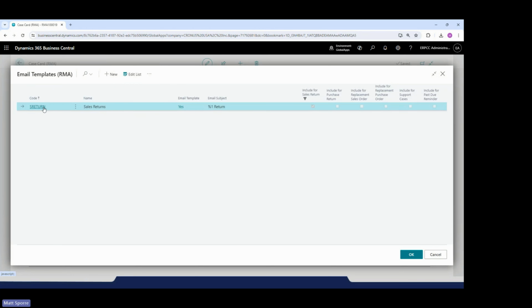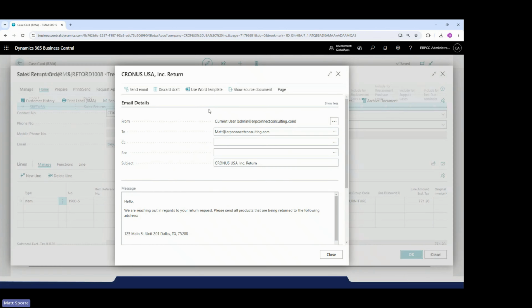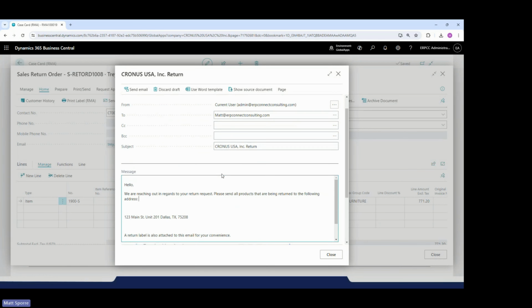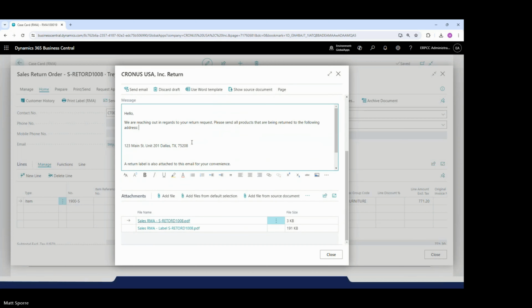Again, I've got my dedicated email template used for sales returns. So I'll go ahead and click OK. You'll also see up here, I've got this %1 return. And then when the actual draft of the email comes up, that %1 is replaced with Cronus USA Inc., my company name. So again, just some of those wildcards for you to save time on these repetitive communications. And you can always come in here and edit the body of the email, but just trying to save time for processing returns.